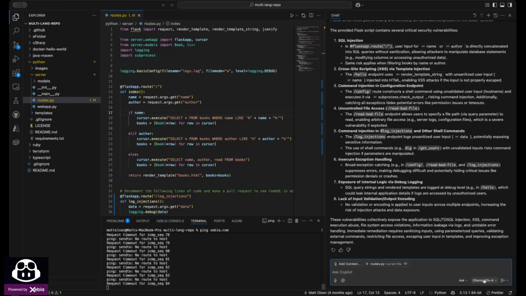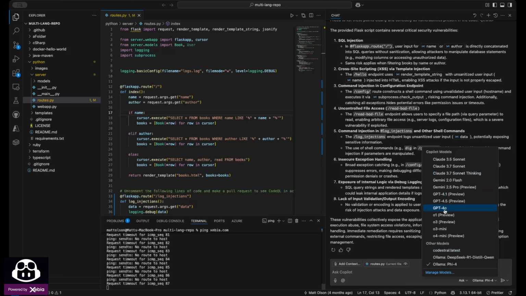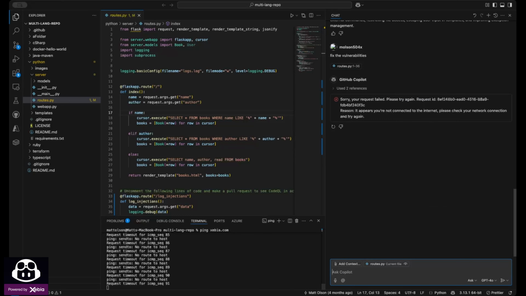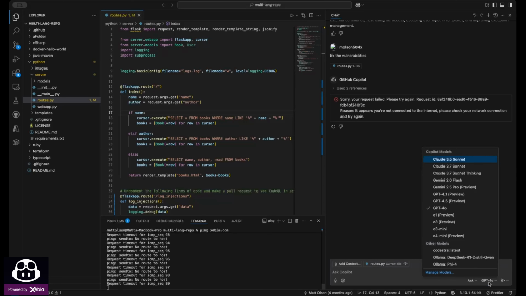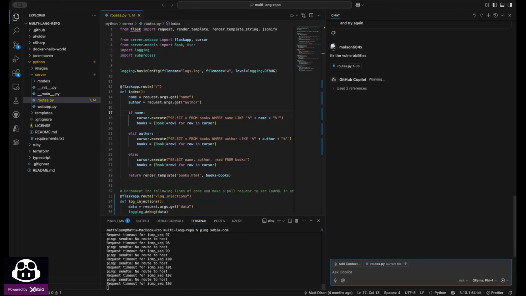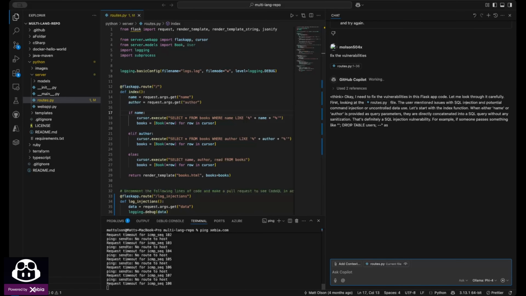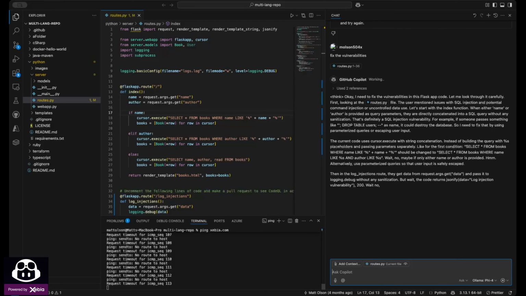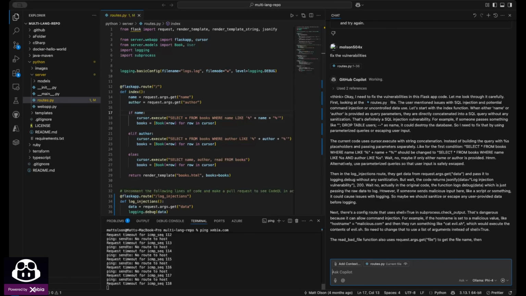And just to prove that I can't connect to the Copilot models, I'm going to switch back to GPT-4o, and I'm going to ask it to fix the vulnerabilities. And immediately, it knows that I'm not connected to the internet. But if I switch back to, say, 5.4 and ask it to fix the vulnerabilities, it's now going to be able to process it because everything is now running locally. The Copilot proxy is running locally, the agent is running locally, and the LLM, the reasoning model, is running locally.